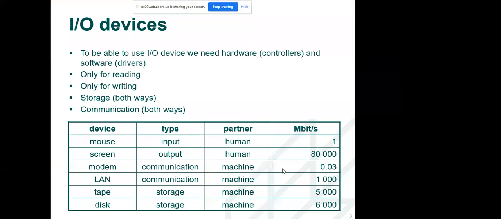For input-output devices, to be able to use an input-output device, we need hardware, a controller, and software drivers. Devices are only for reading, only for writing, storage, or communication both ways. These are the devices, their types, how they work, which person manages them, and their speed.